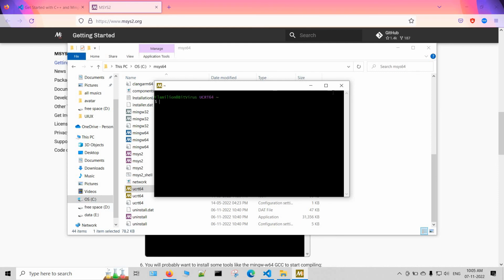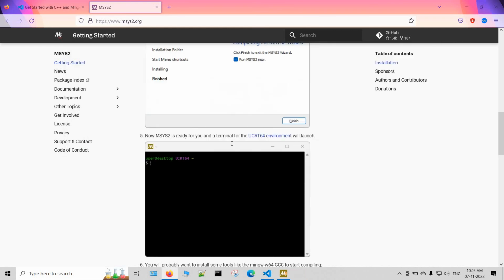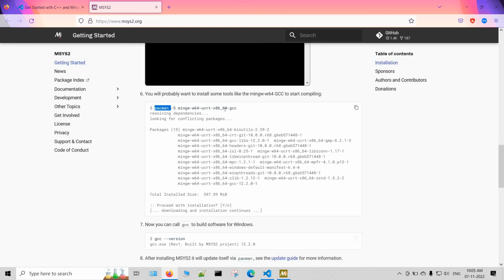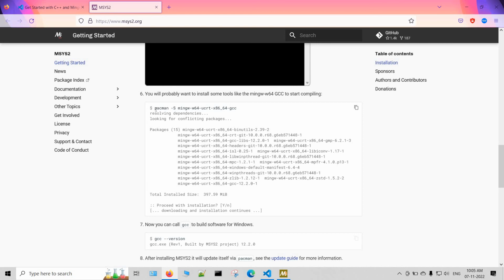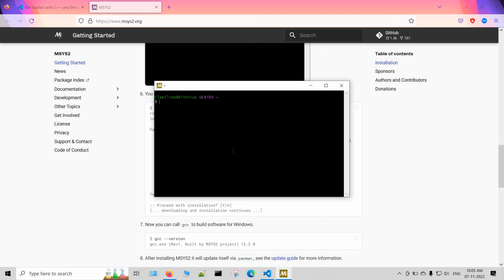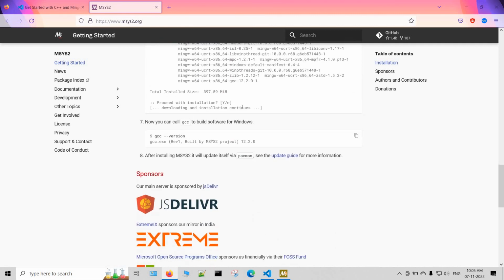Once this window opens, all we need is to run this. Just copy and paste it here. We have to copy it and use Shift+Insert to paste it, and just hit enter. It will ask for permission and you just have to type Y for yes and enter. It will do the rest for you, and after that, do not use the 7th and 8th step.